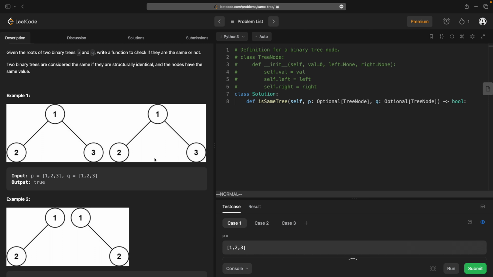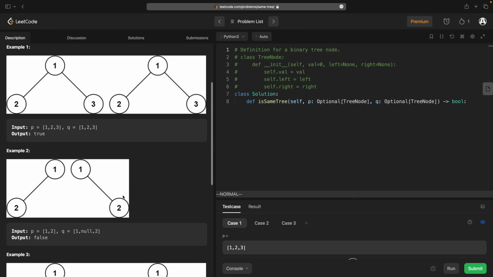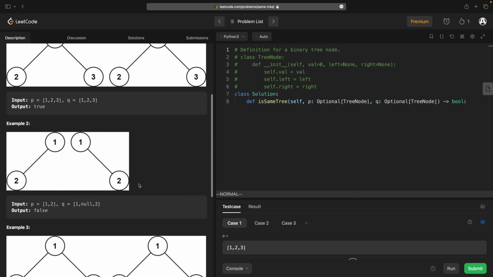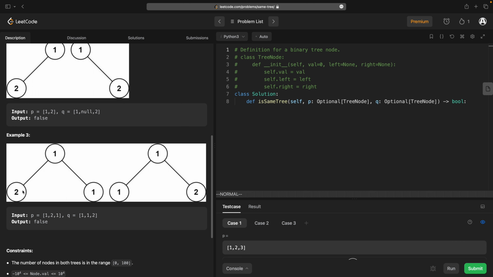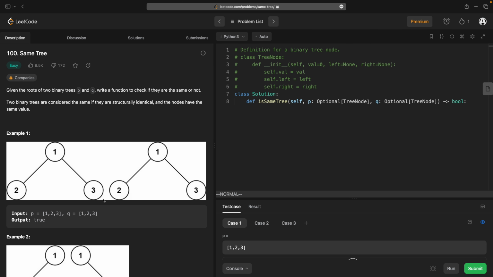So for example, here we see these 2's are the same, these 1's are the same, and these 3's are the same. Here we see, although the 1's and the 2's are both the same, the 2 is to the left of the 1, and here the 2 is to the right of the 1. Their in-order traversals would be identical, but the trees themselves are not. And here we have 2, 1, 1 and 1, 1, 2. They are mirrors of one another, but they are not the same.